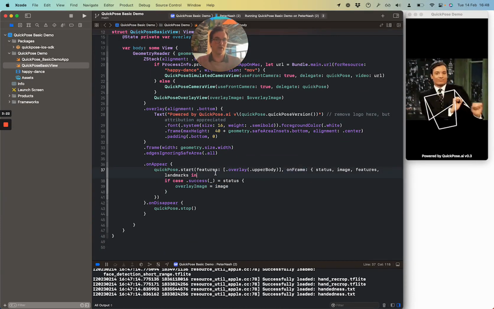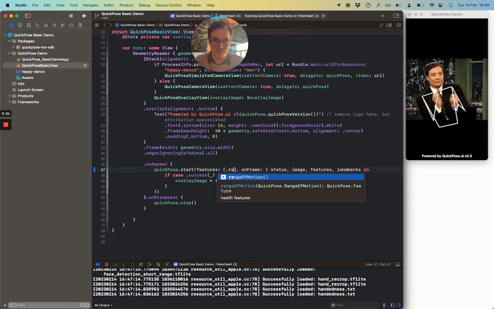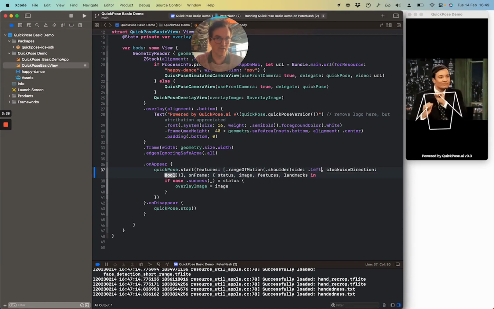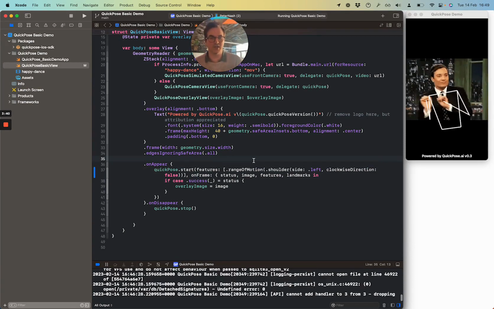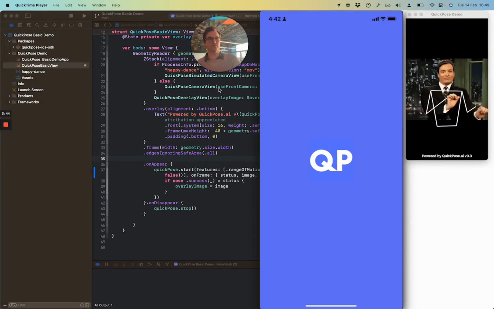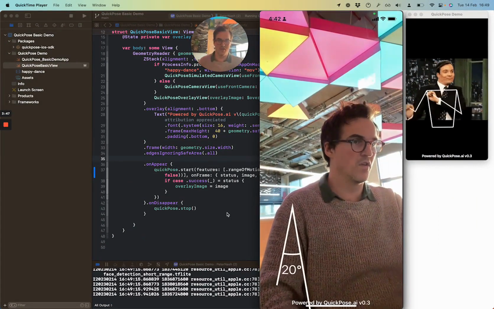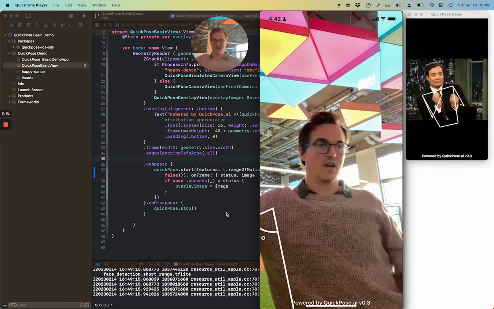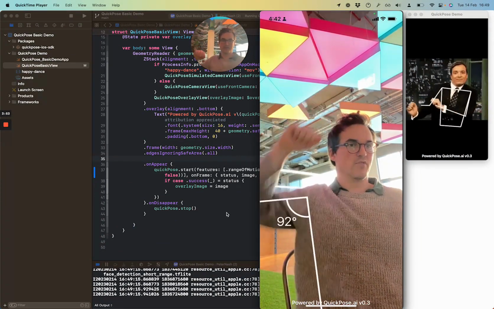We've got one feature here, the upper body, but QuickPose supports lots of features, so we'll put in one of the newer features, which is range of motion, shoulder left, false, so this is clockwise. I'll cover why clockwise in a second. That's running on my device. You can see my left shoulder, so it's the user left, has an overlay over it.